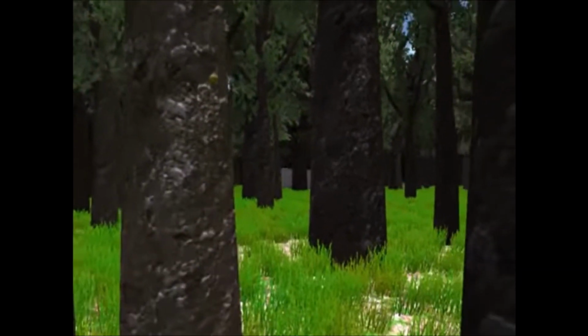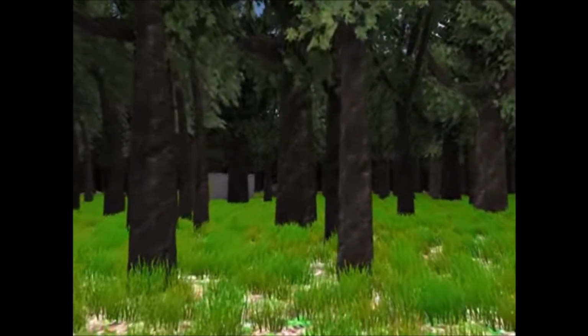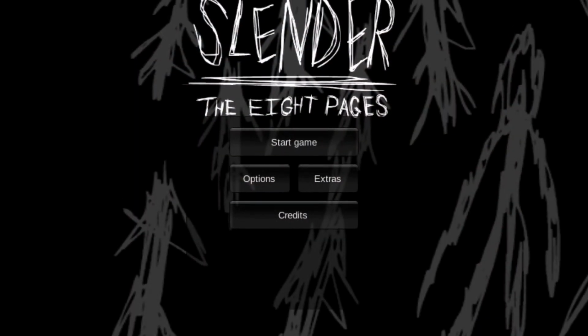During the end cutscene after Slender Man gets you, the player wakes up in the forest, but this time, it's daylight. Roll the credits. Not bad for a free indie horror game.